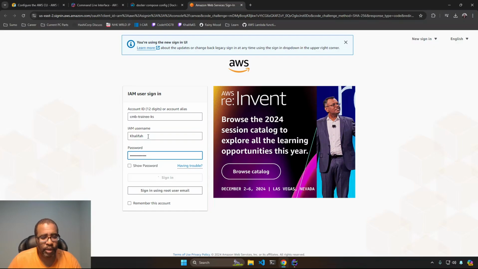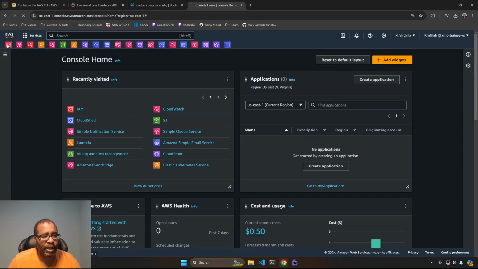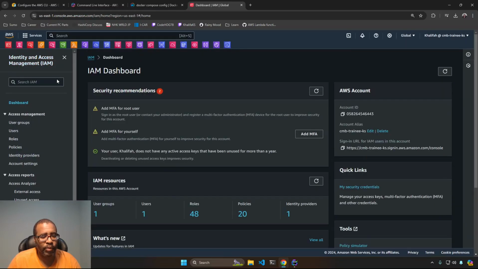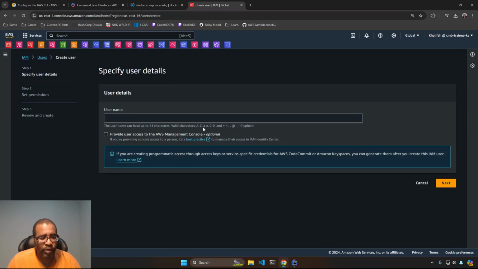And the first thing we're going to do when we get in here is jump over to IAM. You can set up a user in IAM Identity Center. It doesn't matter. I'm just going to keep it a little bit old school and go ahead and set up a new user for this test tutorial. I'm going to call it Architect.